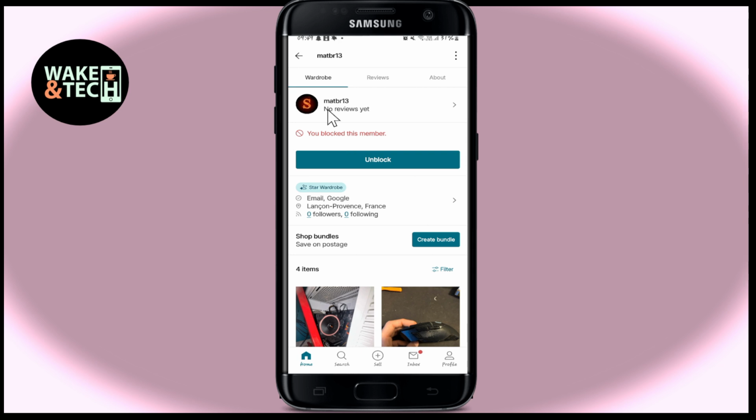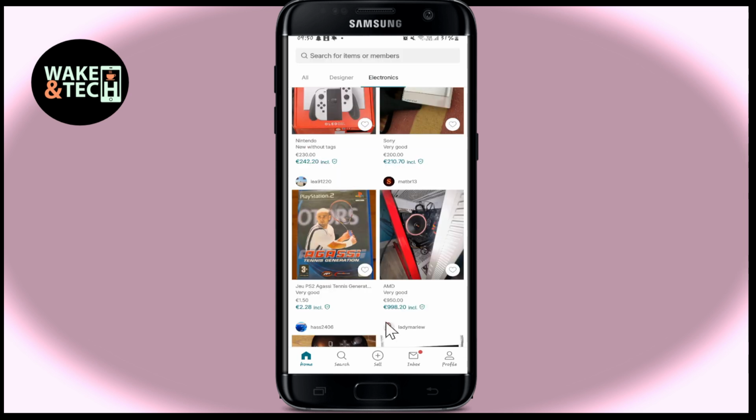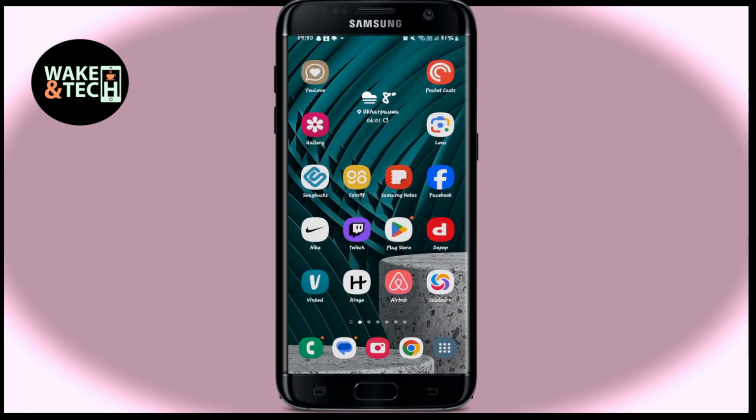Now immediately after blocking this person, you will still be within their profile page, so you can see the unblock button that can be used in order to unblock this user later. And there you have it. That is how easy it is to block any user on the Vinted application.